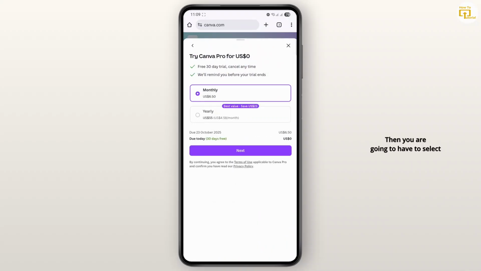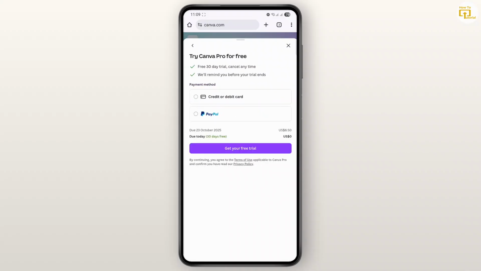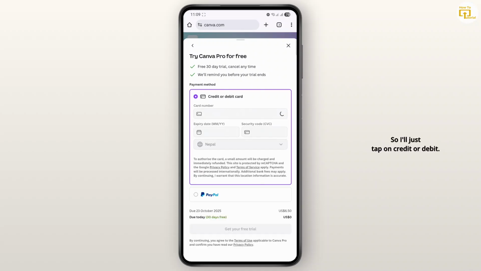Then you are going to have to select any one of the plan. It doesn't matter what you select currently because you can always cancel your plan at the end of the month. So go ahead and tap on next. Then you can use your PayPal or credit or debit card. So I'll just tap on credit or debit.